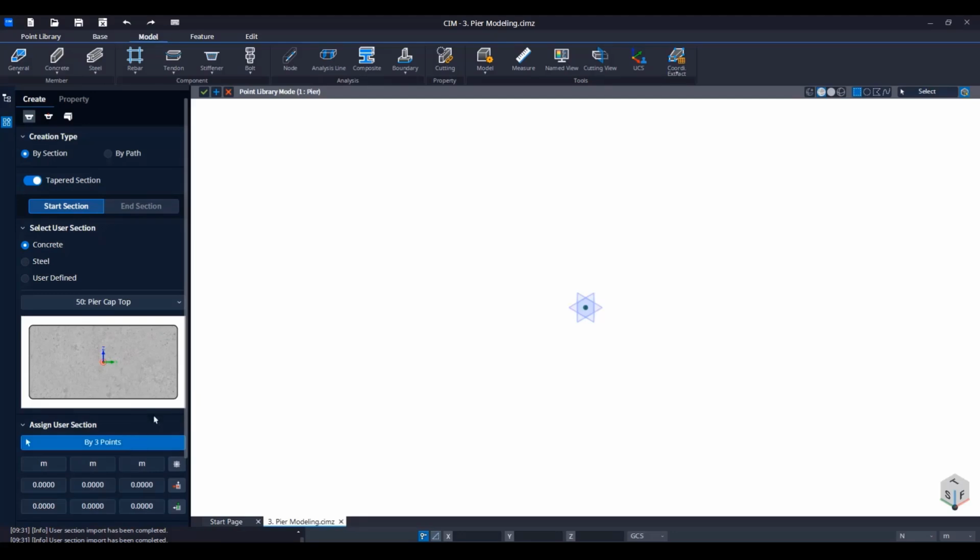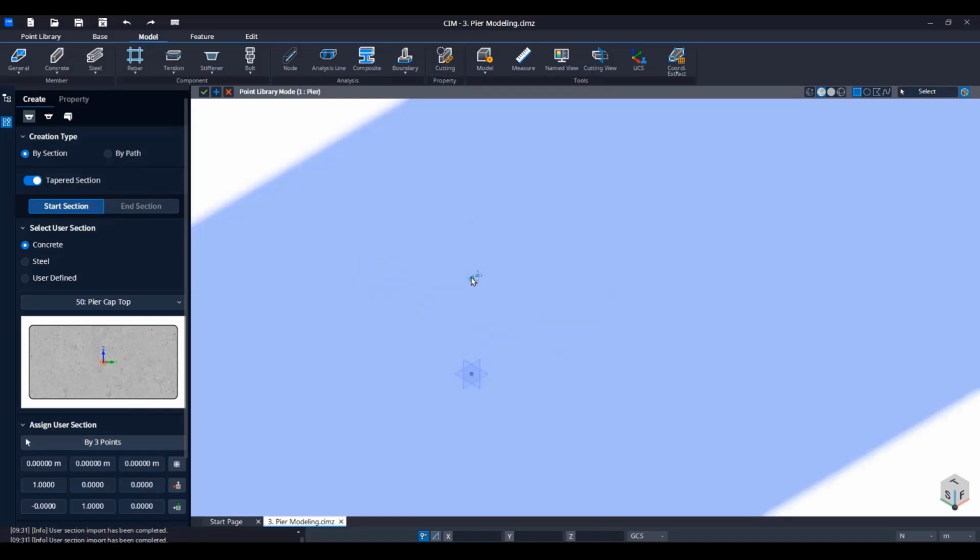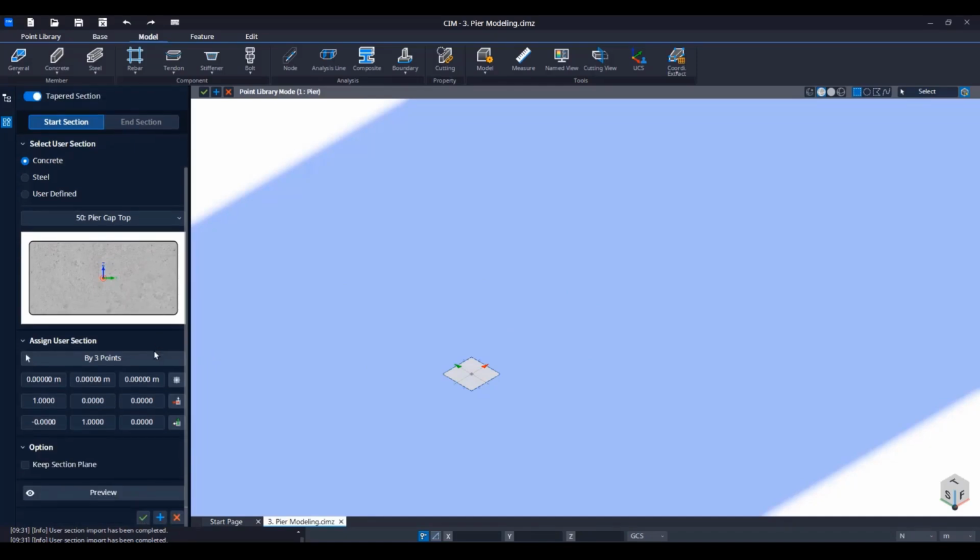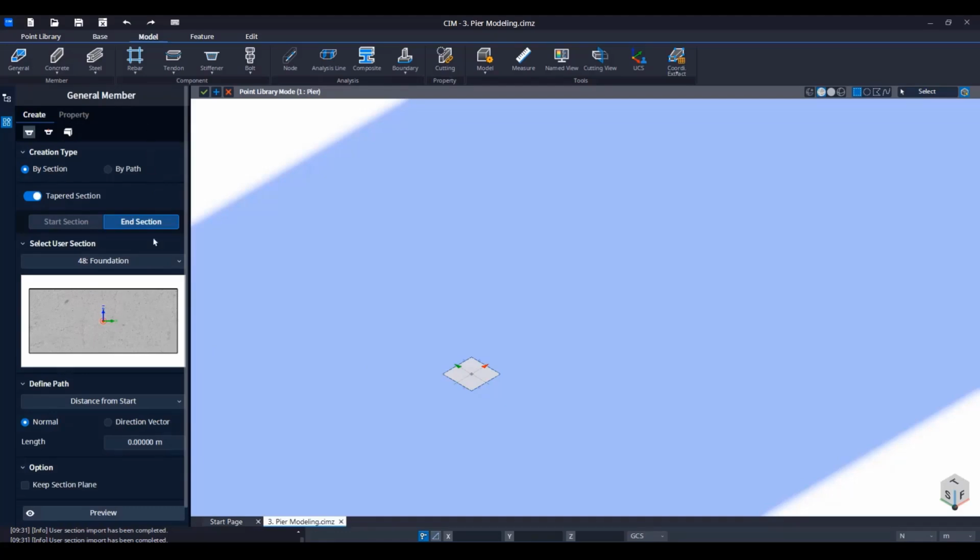So using the 3-point method, we will be selecting the 3 points to create the plane of the pier cap top. And now once this is done, we will be using the tapered section option, and using the tapered section option, we will be defining the section that shall appear at the pier cap bottom.